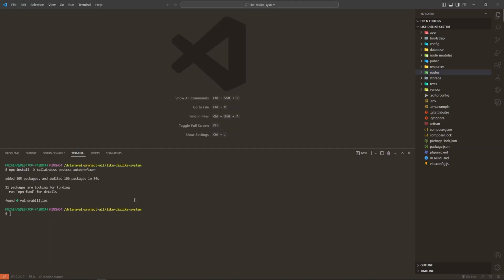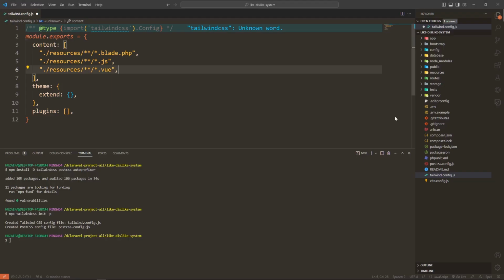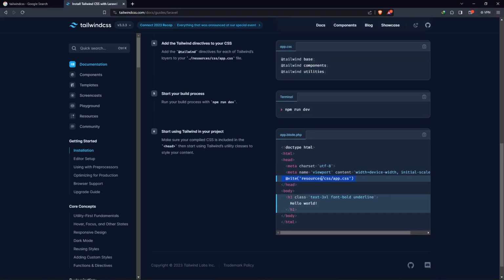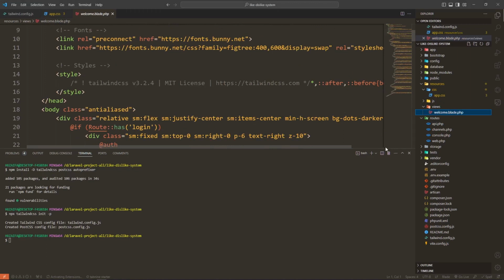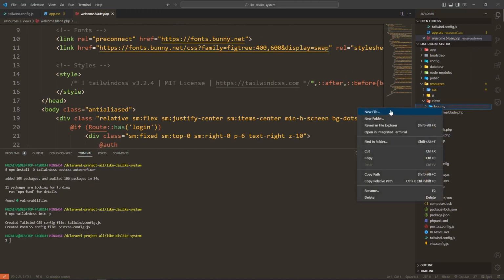So npm installed successfully. Now create a tailwind config file and copy this code. Now copy this and go to the app.css file. We will copy this code into resources, css, app.css. Then take this line and paste it into the blade file. We will make a new directory in the views folder, layouts, and make an app.blade.php file.